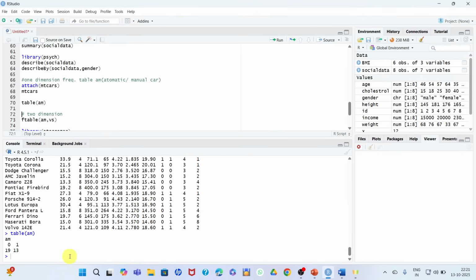Table AM. Here you will see that AM means automatic or manual: A for automatic, M for manual. 0 is 19 and 1 is 13, that is automatic and that is manual. Likewise, you have another command.